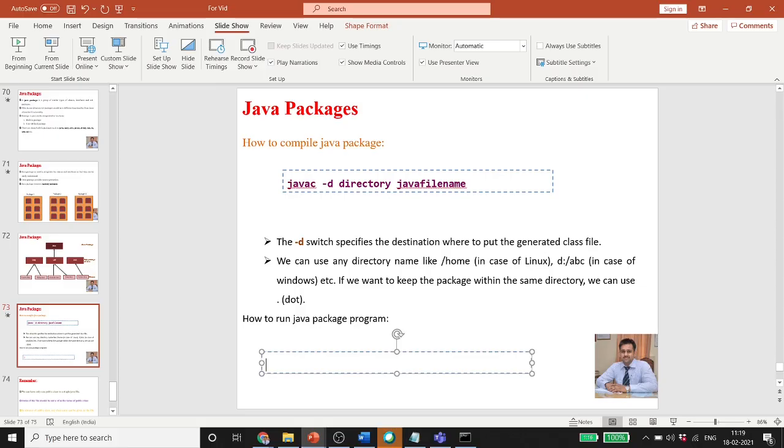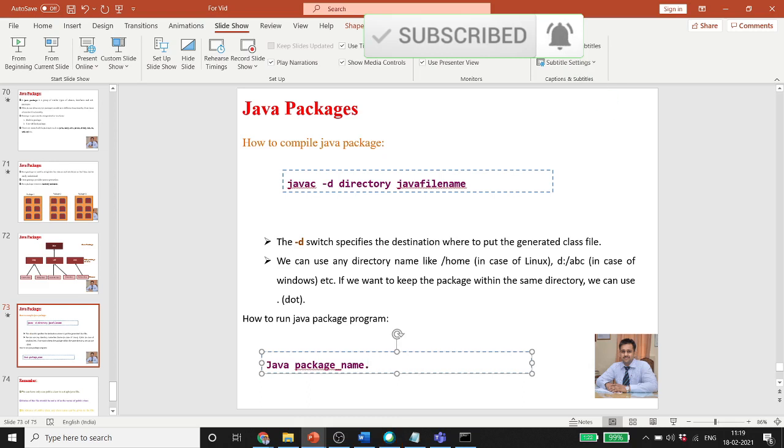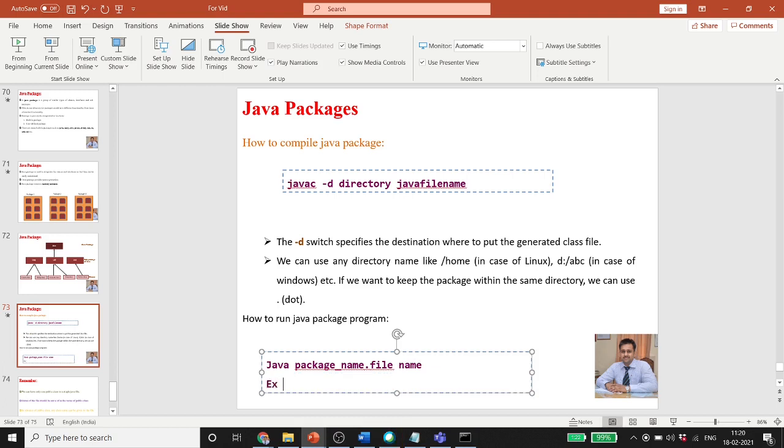How to run Java package programs? I told you that to run that Java program, we have to simply write java and the package name, then put enter. So this is how we can create Java packages, and we also learned how to compile that particular program by which we can create Java packages, and how we can run it also.